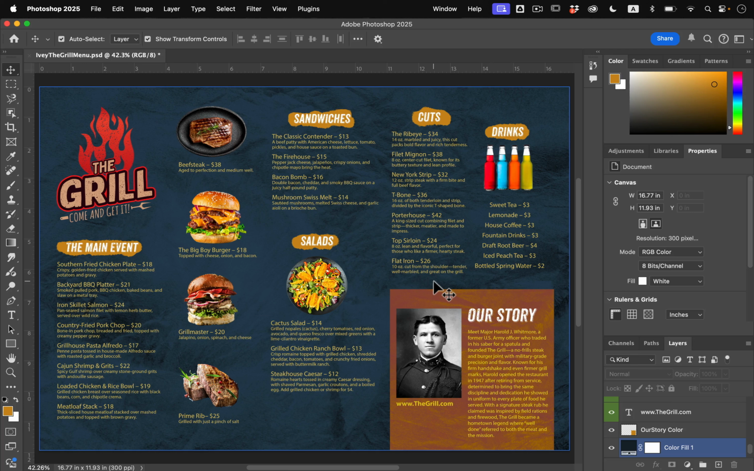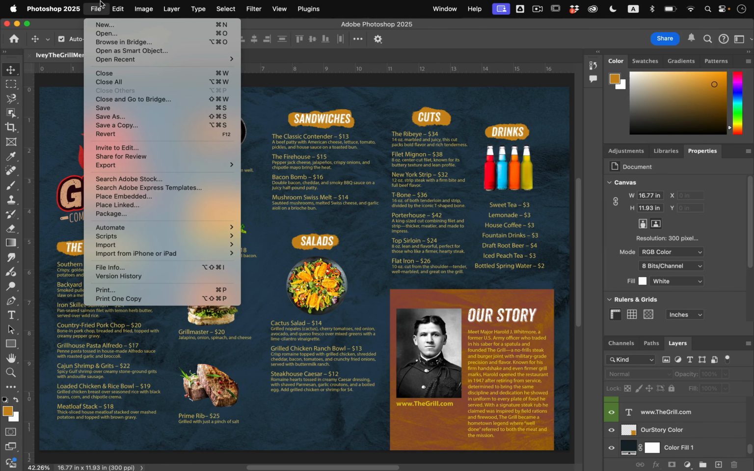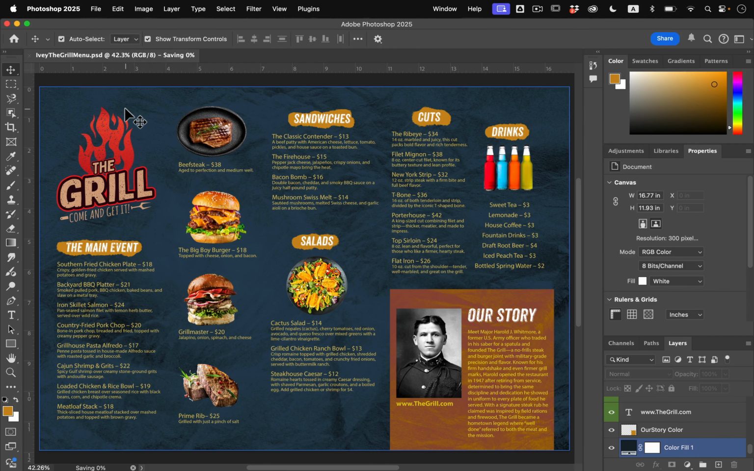So keep playing around with it. When you're ready, go up to File and down to Save one last time. You're going to turn in this Photoshop file with all of its layers into the classroom page.